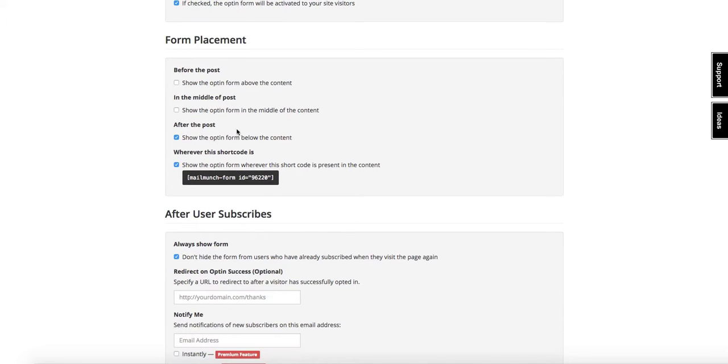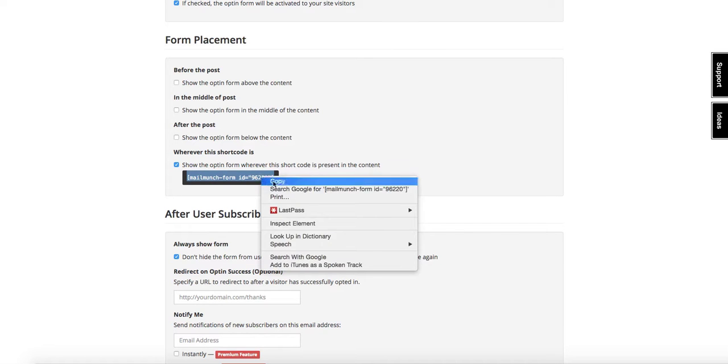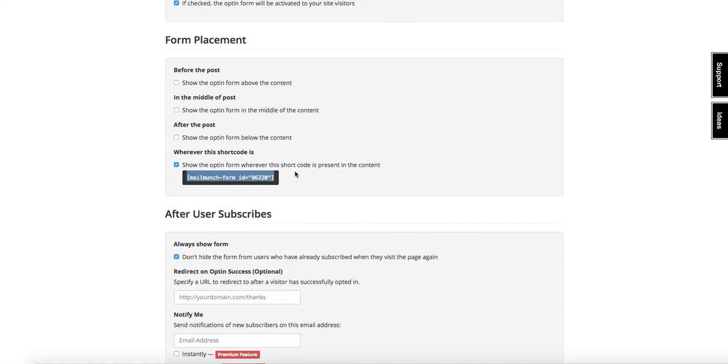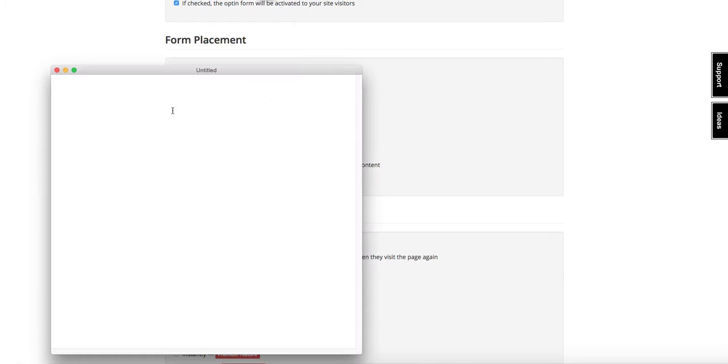Then we can choose where we want to place the form. So we can automatically choose before the post, in the middle of the post, after the post, or we can choose this option, which is wherever this shortcode is. So this way we can actually set very purposely where we want the shortcode to appear. So I'm going to choose this shortcode option. I'm going to go ahead and copy this little code, copy that for later, go ahead and save it on a notepad somewhere, and paste it in so I have it as reference.